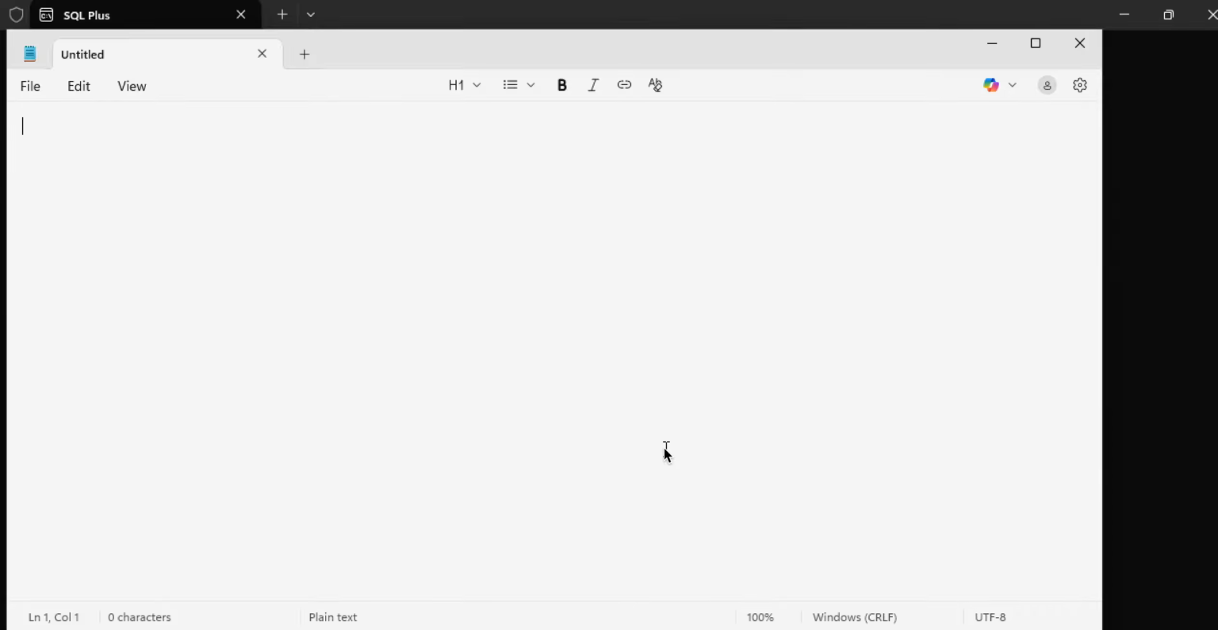New series called Working with Oracle SQL Tables. In this series, we'll be covering creating tables, selecting the data from the tables, inserting data into tables, adding the primary key, foreign key, or additional constraints in the table. So today we'll be seeing how to create tables in Oracle SQL.